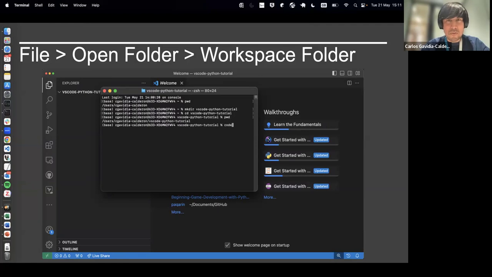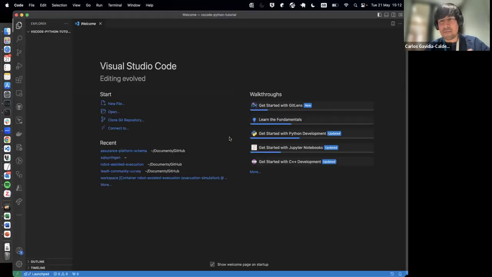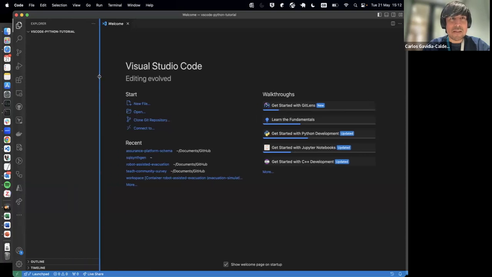And I'm going to run the command code. Normally, when you install VS Code, this gets added to your path variable. And I will tell VS Code that for my workspace, I want to use my current directory. So I will put that up there. Now I'll wait for a bit. And voila, there's VS Code in my workspace. That's the folder that I just created.